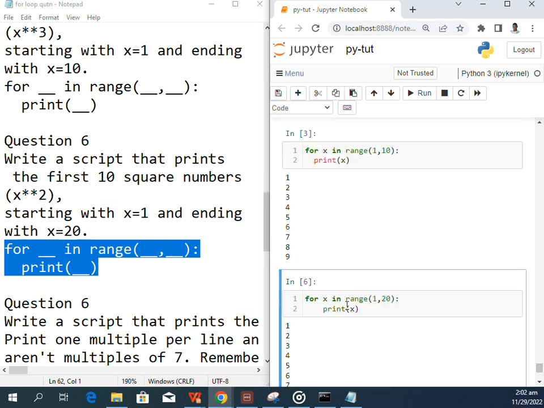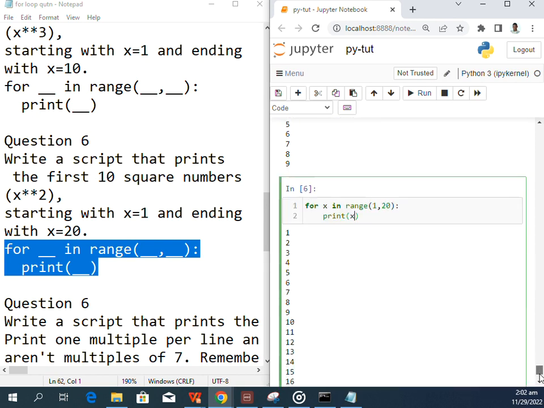Now, what we needed to do was print this with x, and x to the power of 2, which is x asterisk asterisk 2. To do that, use the format method. Using the format method, we all know, first, curly braces. You need that x to be here, all those 1 to 19 inside these curly braces. In the other curly braces, you need x squared, which is x asterisk asterisk 2, meaning the power.